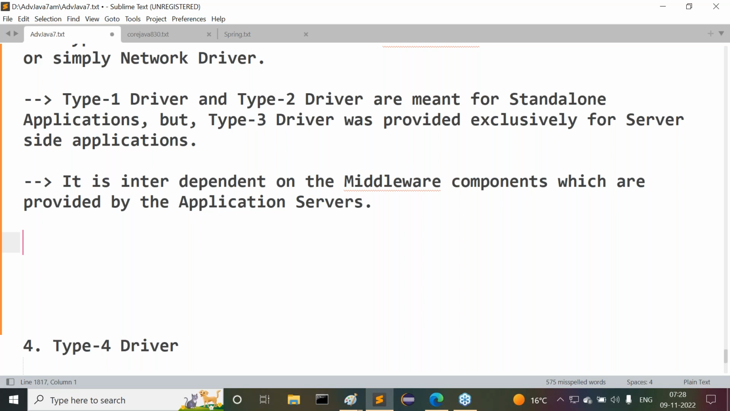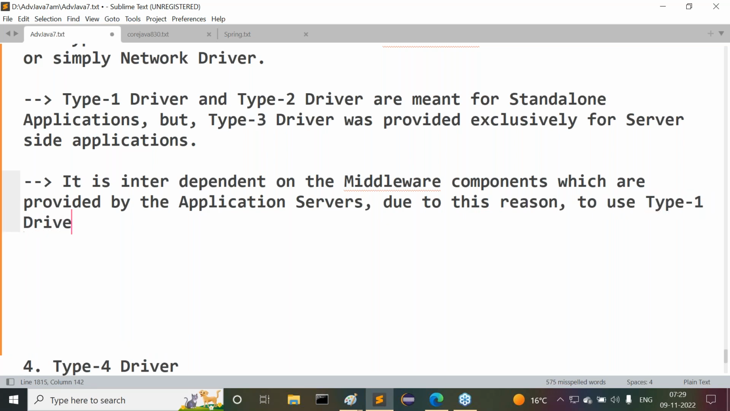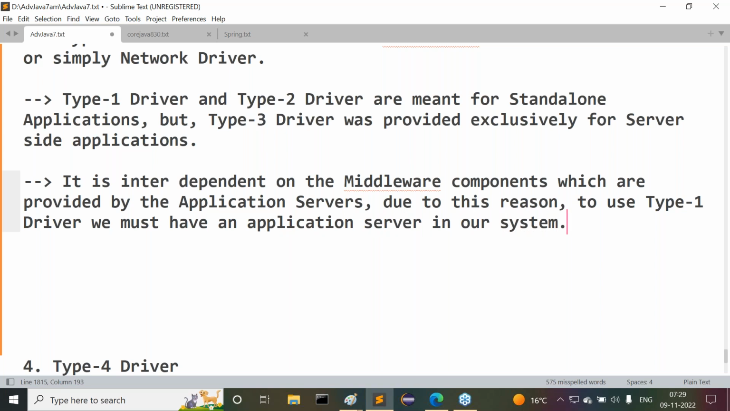See, by this here I'm telling there, what's the point I'm telling with this conclusion? No, answer my point here. Due to this reason, to use type 3 driver, we must have an application server in our system. Under the application server environment only, type 3 driver will work.